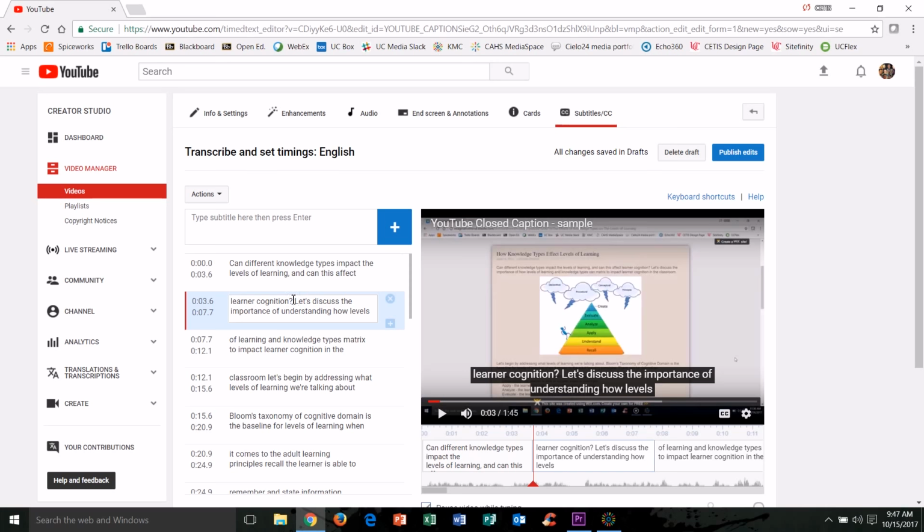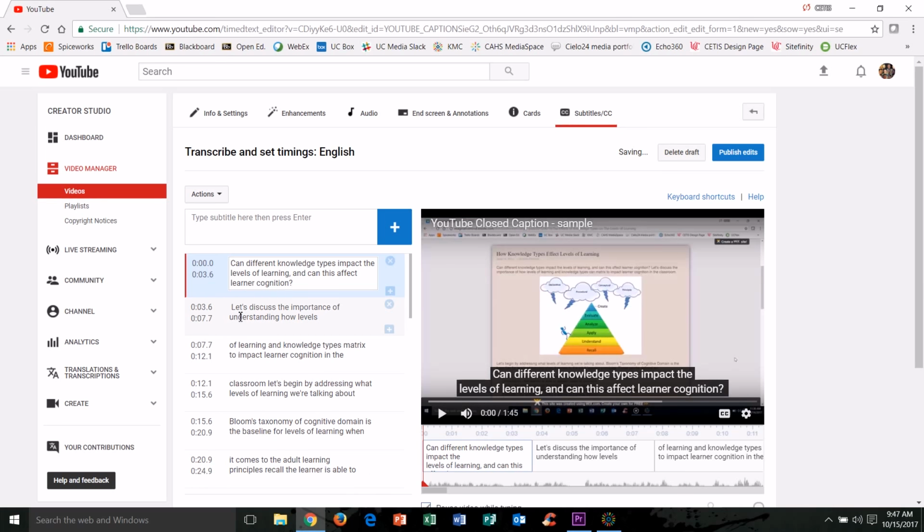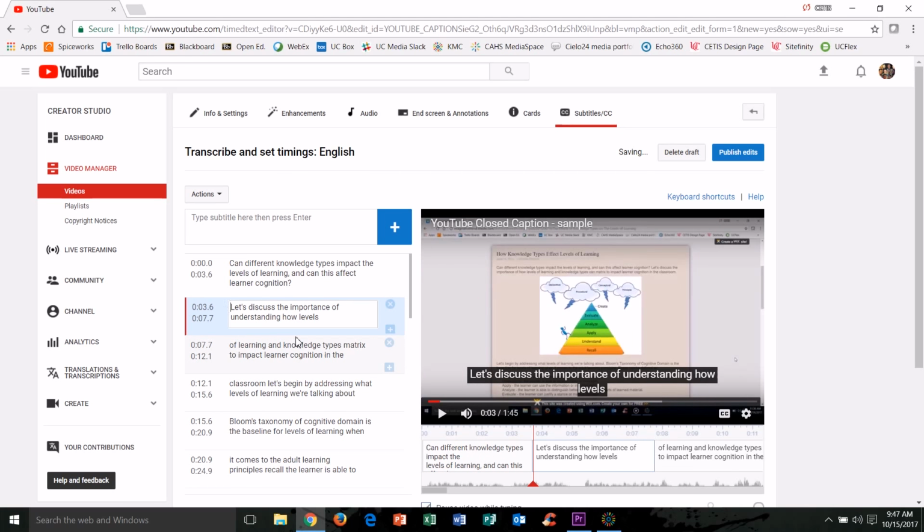So to do that, I'm going to remove learner cognition from this block and move it to the top block. There we go. And I'll come back down here and move the spacing around a little bit. That looks pretty good. So let's play and see how that looks. Impact the levels of learning, and can this affect learner cognition? Okay, so by moving the words around, I've actually kind of messed up the timings.